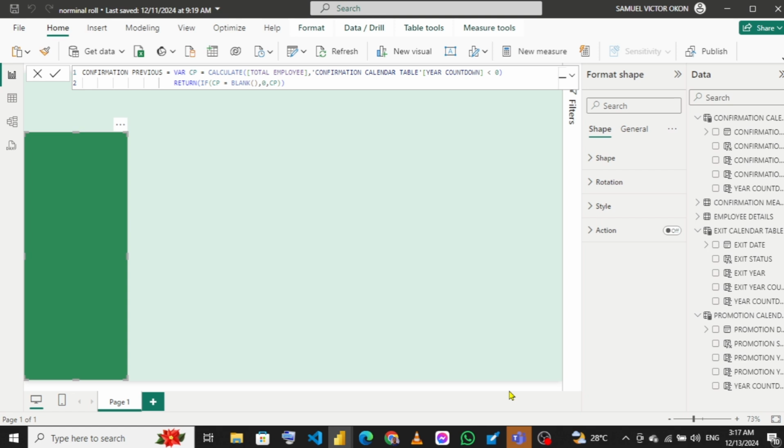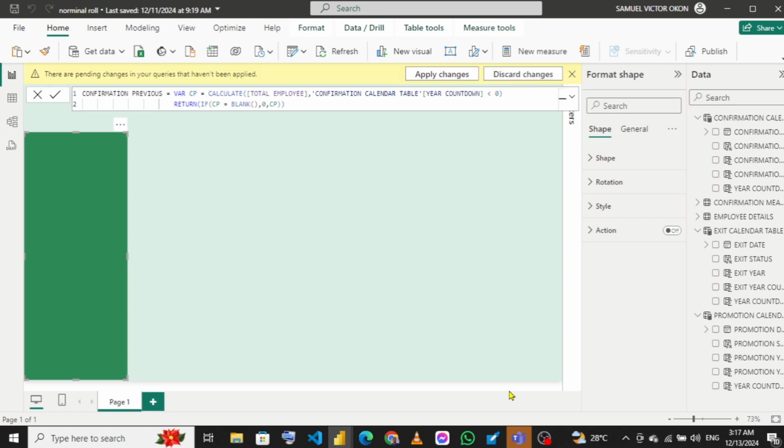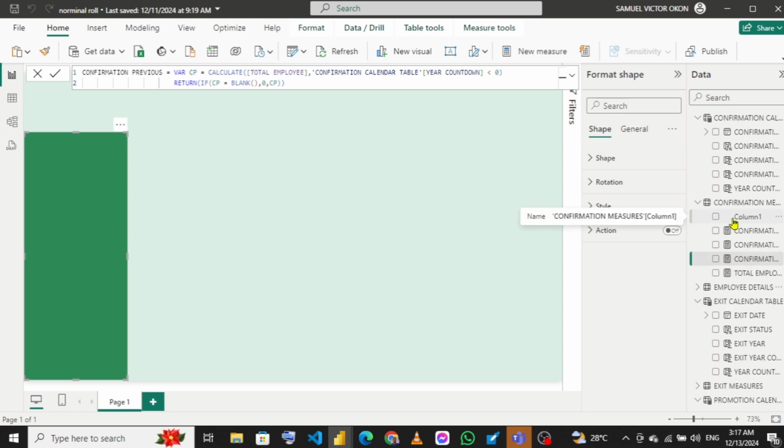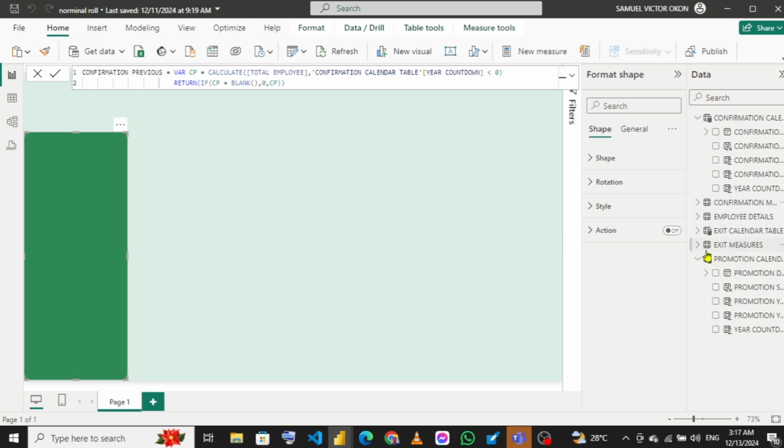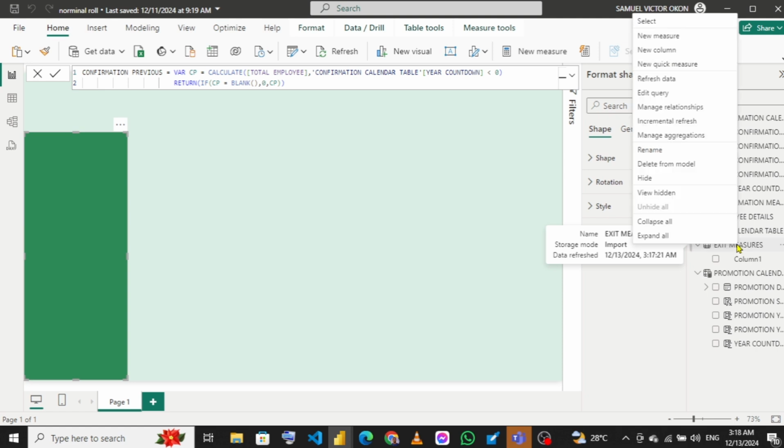This is going to take a while. Okay, wait. Exits. Okay, this is my exits. Let me close this. Now this is my exit measures. So I'm going to open this. I can see now, this is an empty table. I'm going to right click on the exit measures and click on new measure.